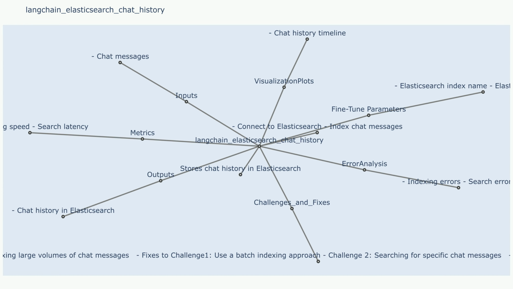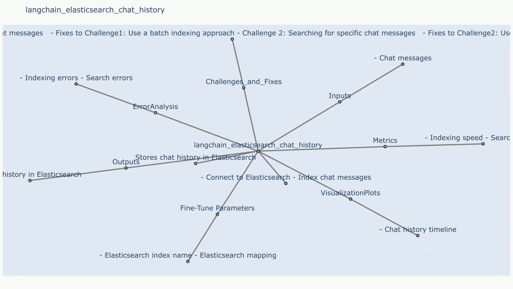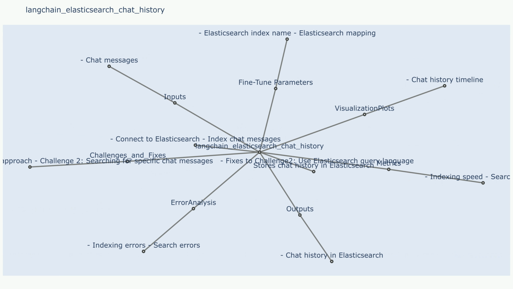LangChain Elasticsearch Chat History. Description: the LangChain Elasticsearch Chat History module enables the preservation and retrieval of conversational context from Elasticsearch. This facilitates natural and engaging interactions, allowing for a more comprehensive understanding of the user's intent and history.